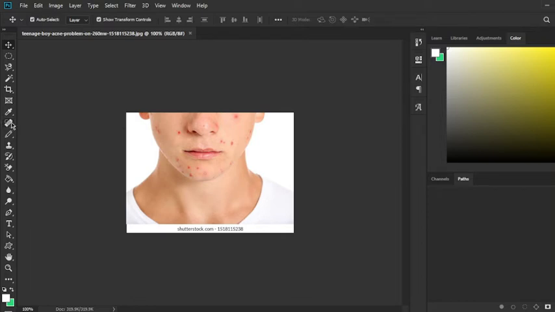The tools are the spot healing brush tool, the healing brush tool, and the clone stamp tool. This is the perfect image to teach you all about those three tools. If you want to use the same image, the link is down in the description. You can use this image or get some other image from Google.